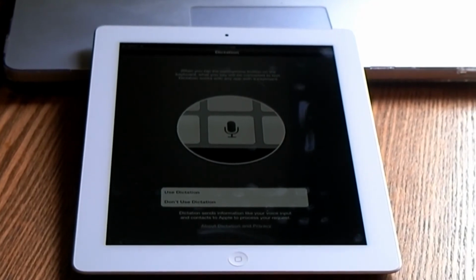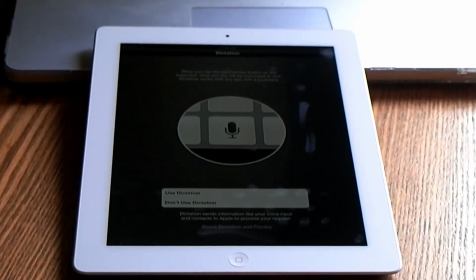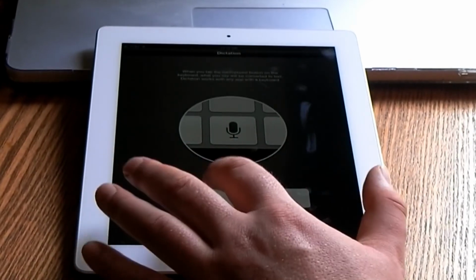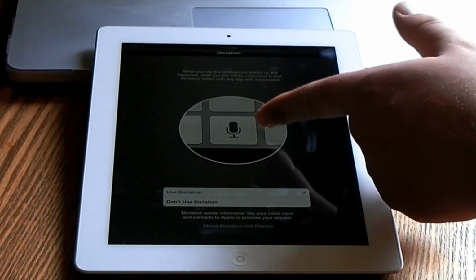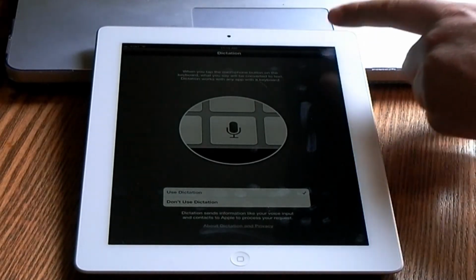Okay, here it's asking me for the dictation. When you tap the microphone button on the keyboard, what you say will be converted to text. Dictation works with any app with a keyboard. So I'm just going to go ahead and use dictation. It will basically put that little arrow next to the keyboard.